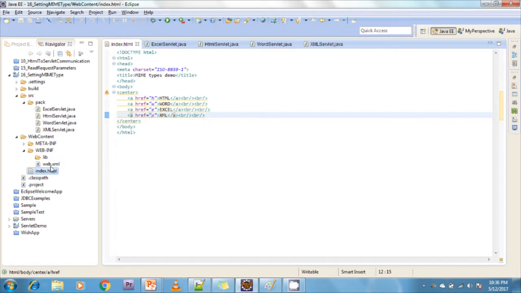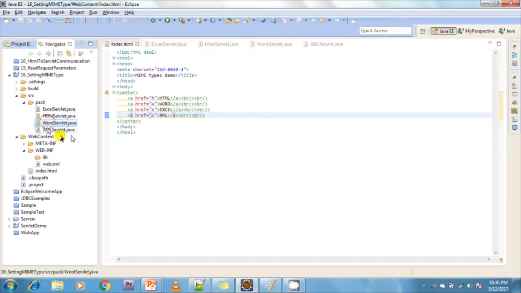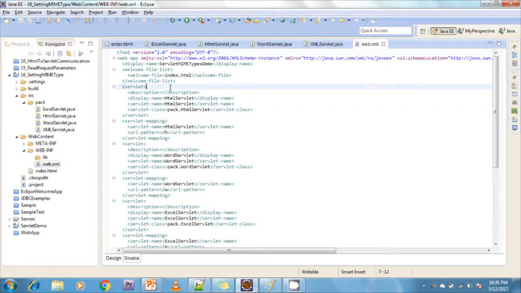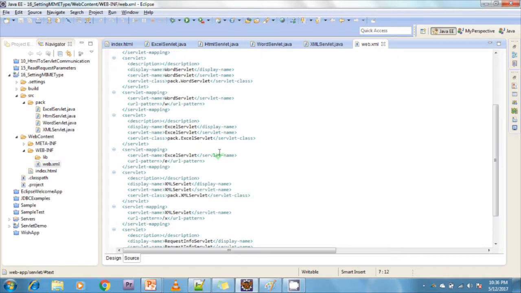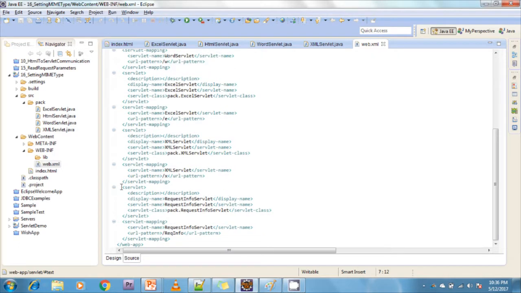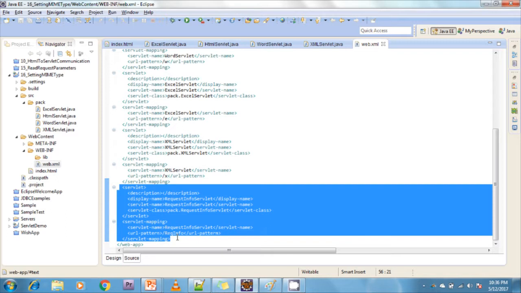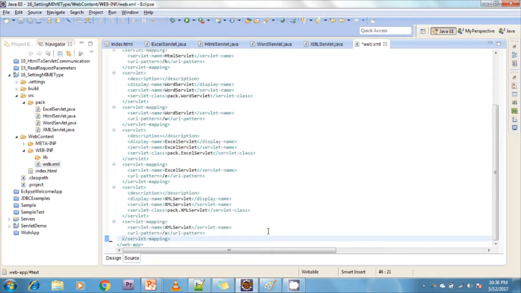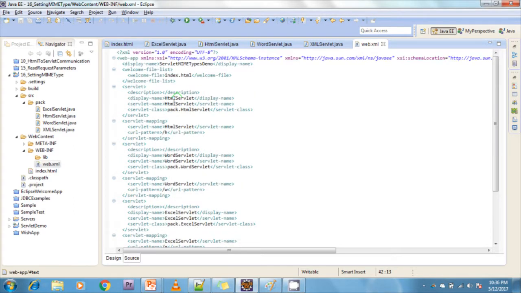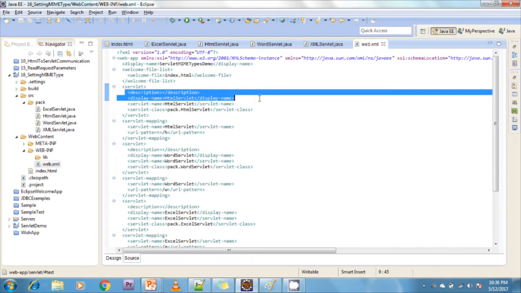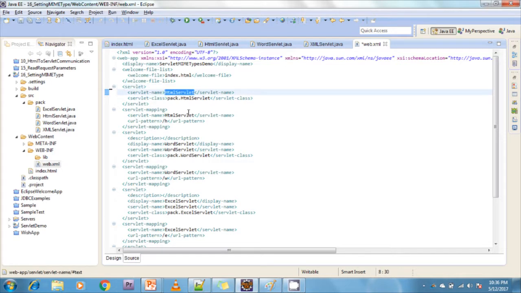Now all these servlets I have configured in the web.xml. See here, in the web.xml I have configured the four servlets. The first servlet is the HTML servlet. See here, this is the HTML servlet, and I am giving the URL pattern as /h.